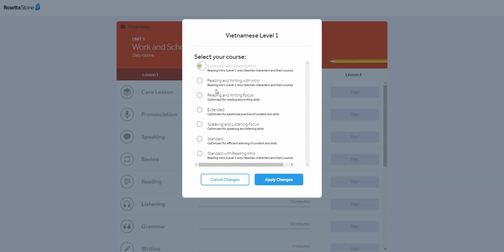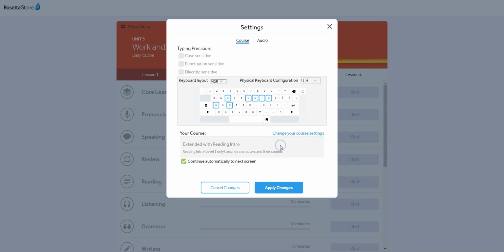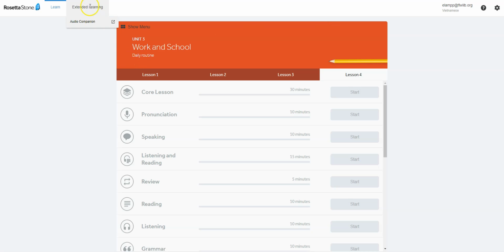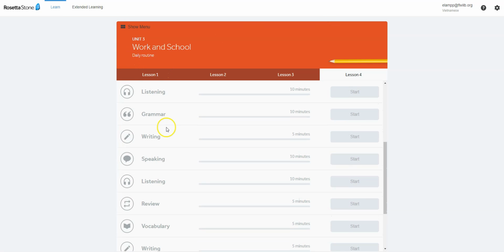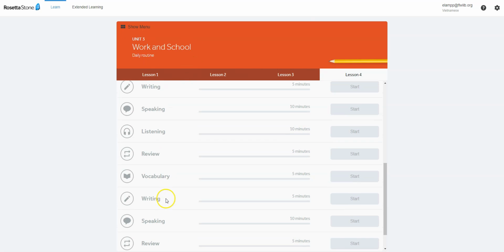So I'll say Extended with Reading Intro and then Apply Changes, and it's letting me know this is going to add and remove some things from your current course. And I'll say, yes, I'm ready for that to happen. Now I'll click the X to get out of here. And I can see I have a bunch more sections here under Lesson 4 of the Work and School unit.